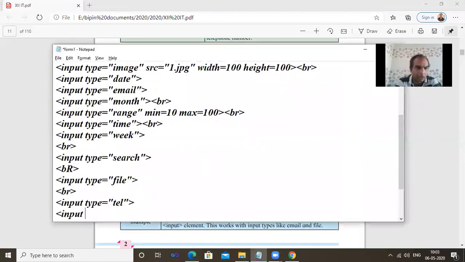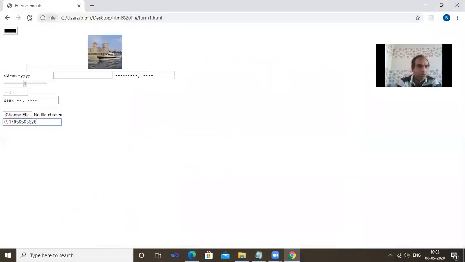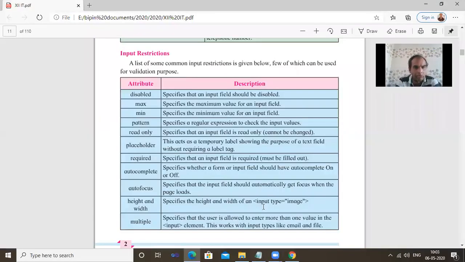Suppose we have input type equal to text and placeholder equal to enter your name. File save, refresh, continue. You can see that there is a placeholder. By default, it is written over there: enter your name. That is the placeholder. It shows you which value you have to type. It's very important. In all new websites we can see that every form is given a placeholder.